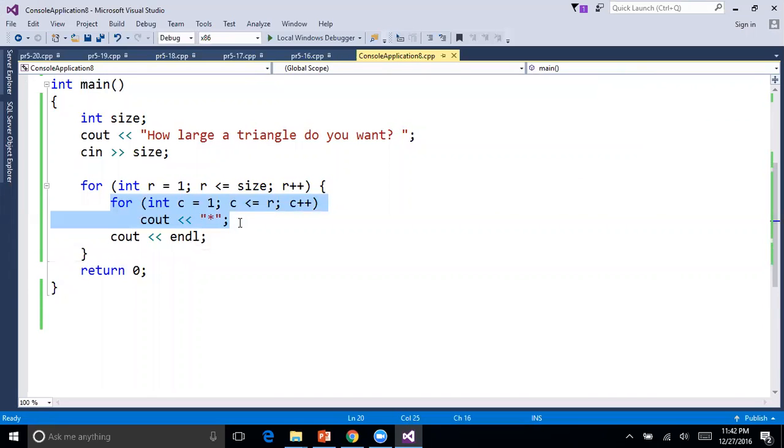So let's say we're on R is 1. C is only going to go to 1. It's going to put a star. Now, it's going to go to the next line, endl. Okay, R is 2. So C is going to count 1, 2. It's going to put 2 stars there because it's going to put out a star each time.